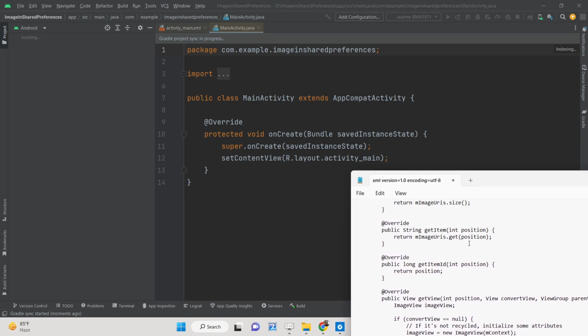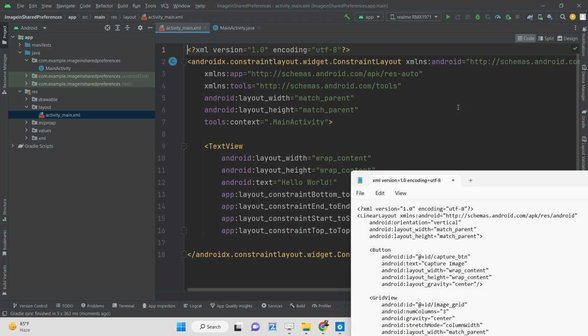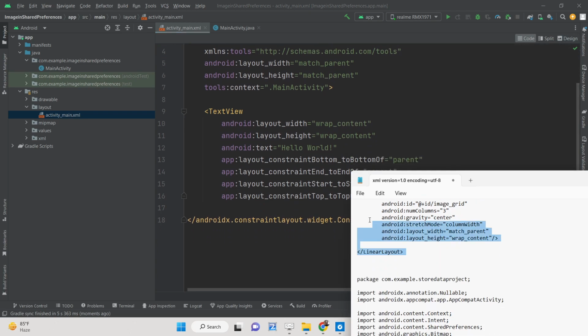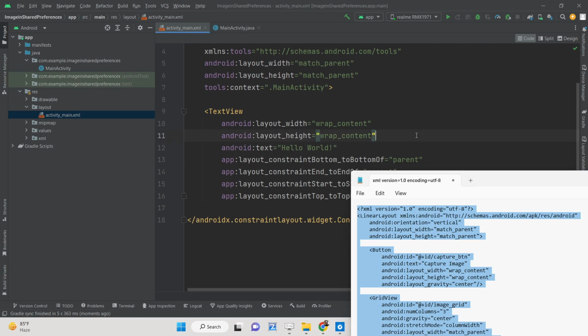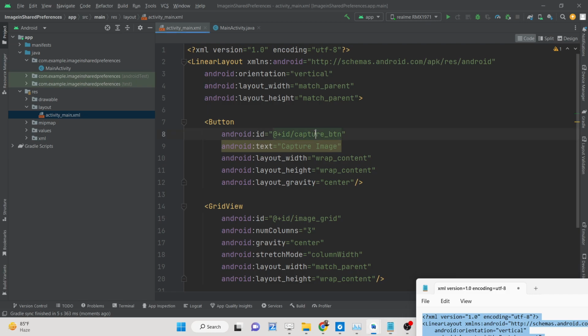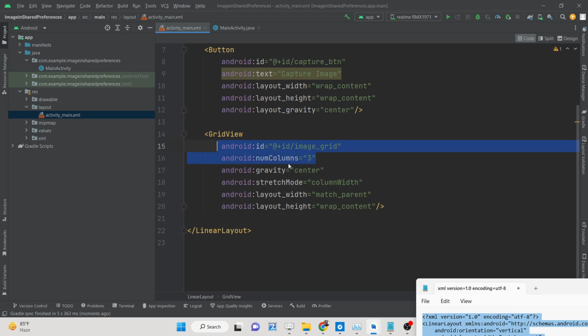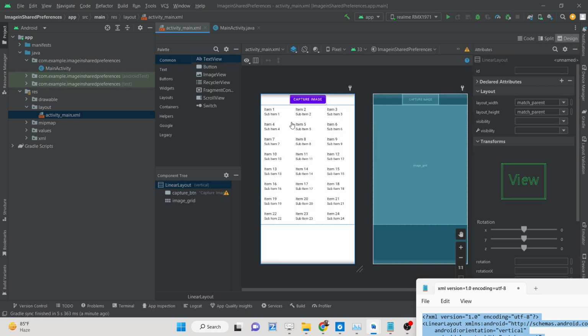The very first thing we need to do, guys, inside your layout file, res layout activity_main.xml, you need to copy paste this code here. Let me explain the code by pasting it. We have this capture button, where we will capture the photograph from the camera. Then we have a grid view where we will be displaying 3 images per row. So this is the design here.